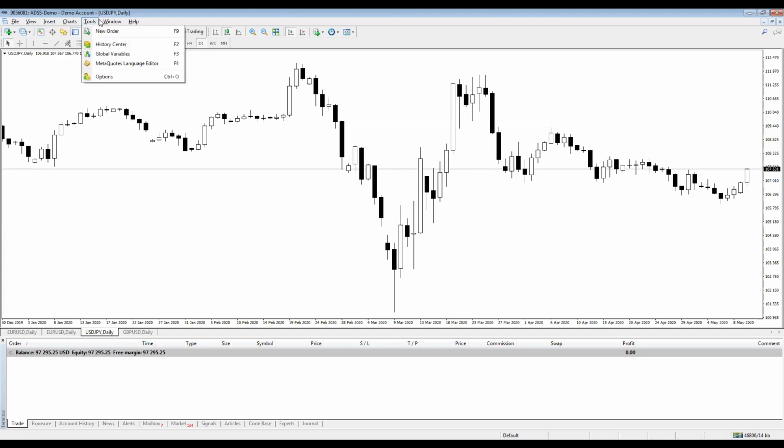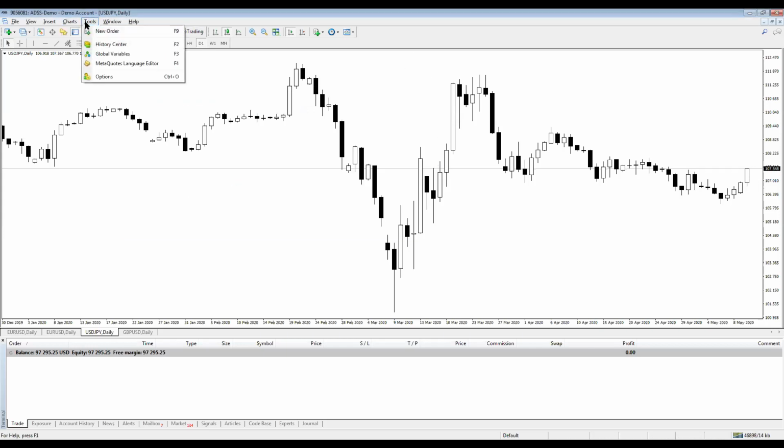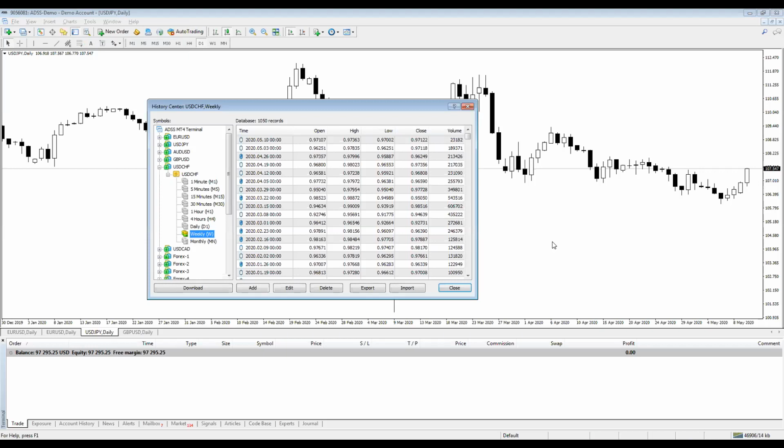Tools. So in the tools menu, what do we have? Again, there's just another way to open up an order window, just like this. If you wanted to open up an order window to make a trade, you can do it here. Also, the History Center. This is where you will see all of the data behind these charts.